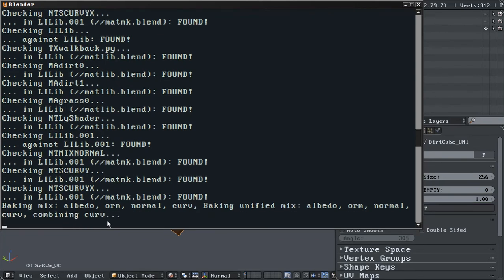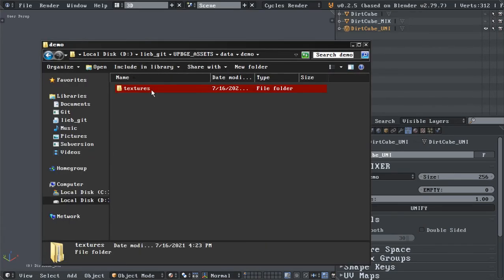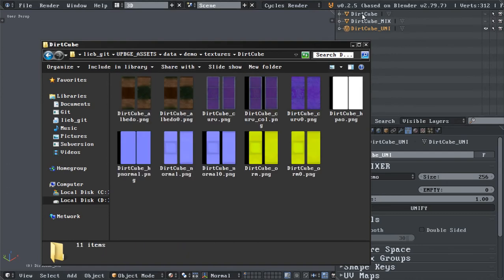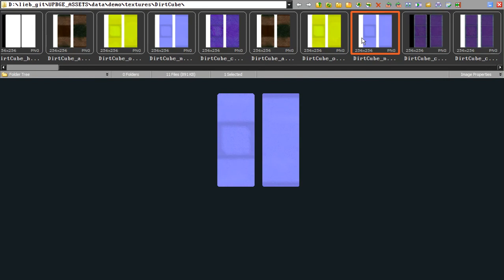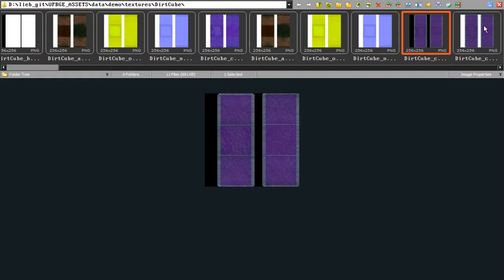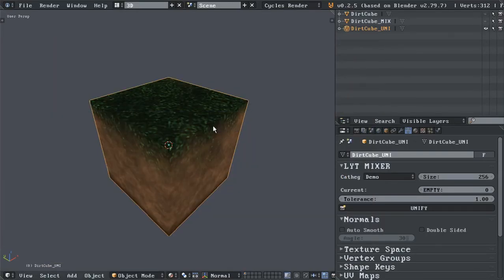Okay, everything good, and we have our bake done. So we go to demo textures dot cube. It will use the name of your object, and it has baked some maps for us. The combined albedo, the combined ORM, that's occlusion, roughness, metallic, plus emission. Then we have the combined normal maps, and we have a special kind of curvature map that I sort of invented. Okay, so good.